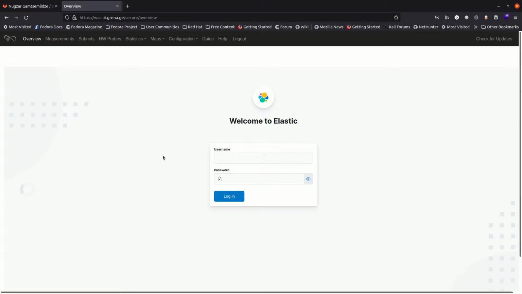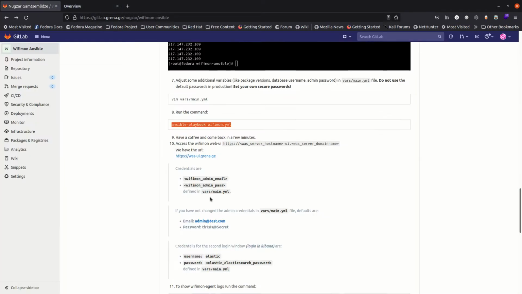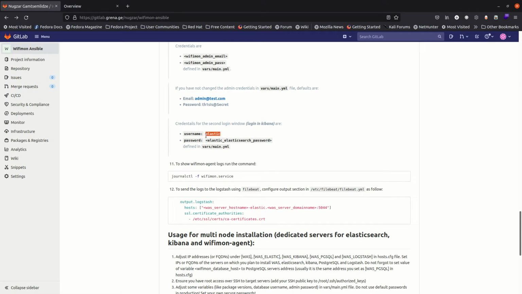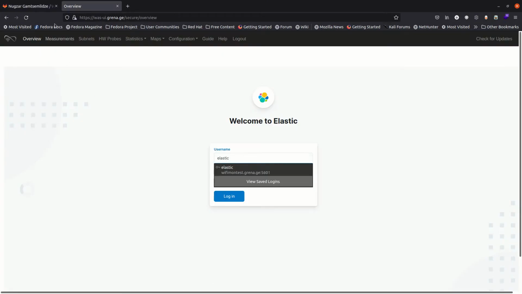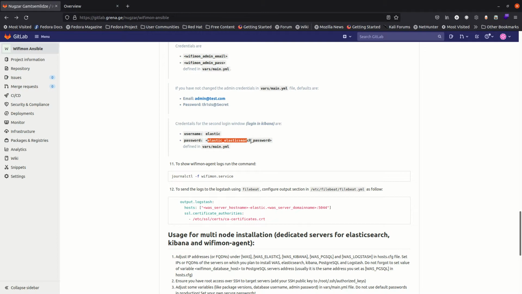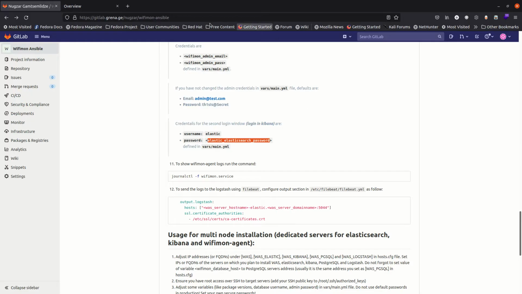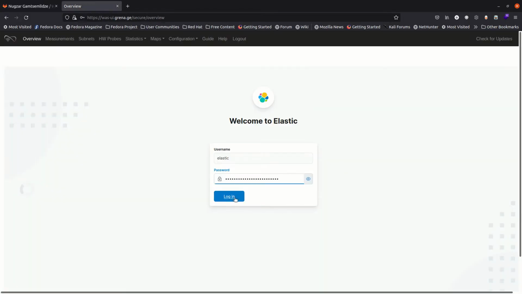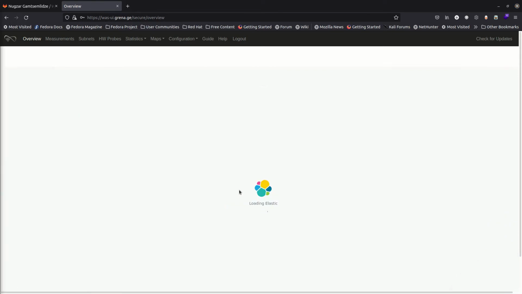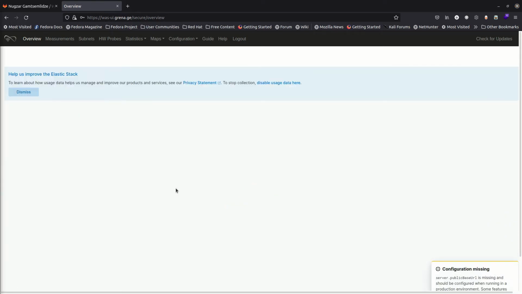The second login interface is for the Kibana dashboard. The username is elastic for this Kibana dashboard, and the password is the value of this variable. Let's see. So this is a password. Let's wait for a minute.